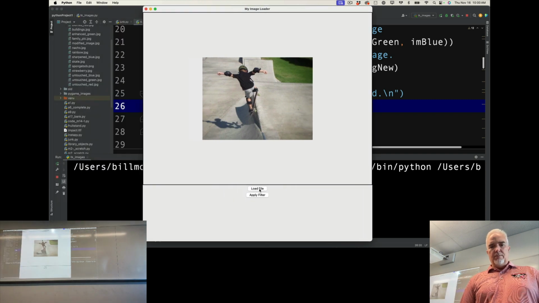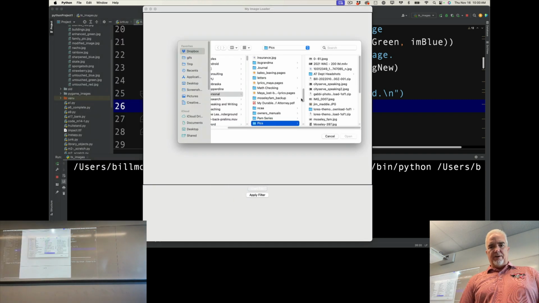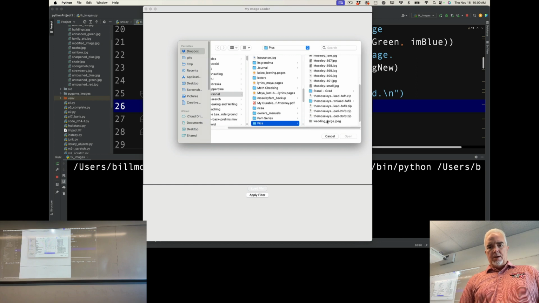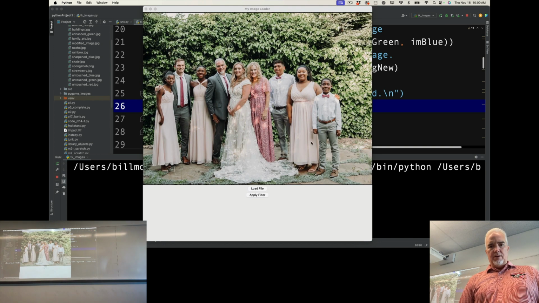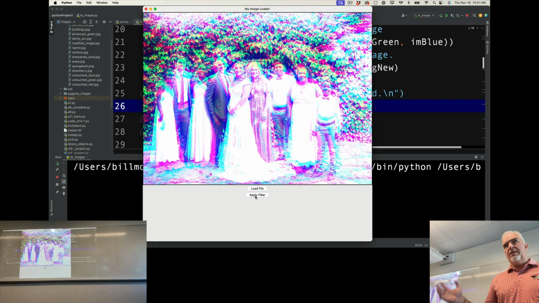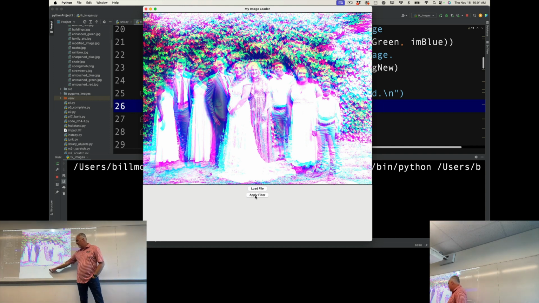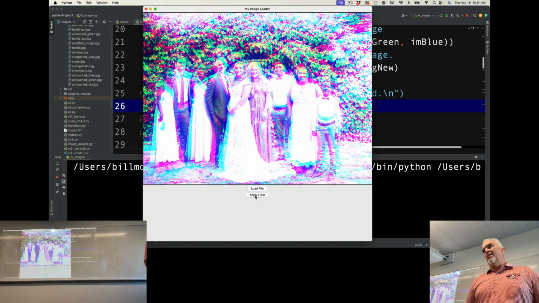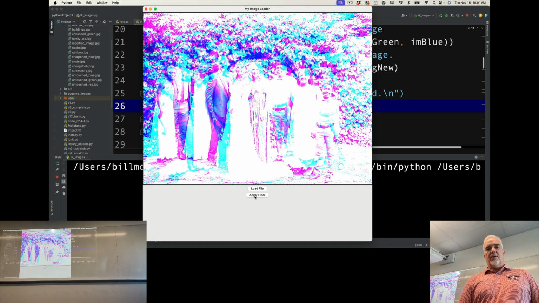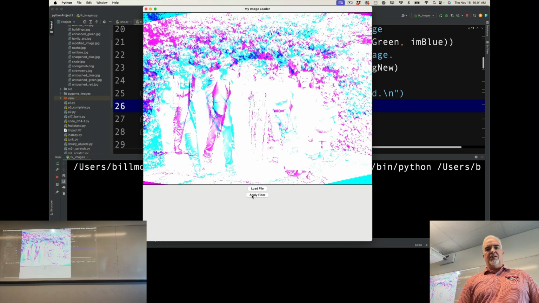But now, if I want to load a different file, the wedding one worked okay. And then I can apply filters just like that. I could very easily have another button here that says save image. So I could save it anywhere on my computer using an actual save dialog box. So I can run that filter until it's completely unrecognizable.